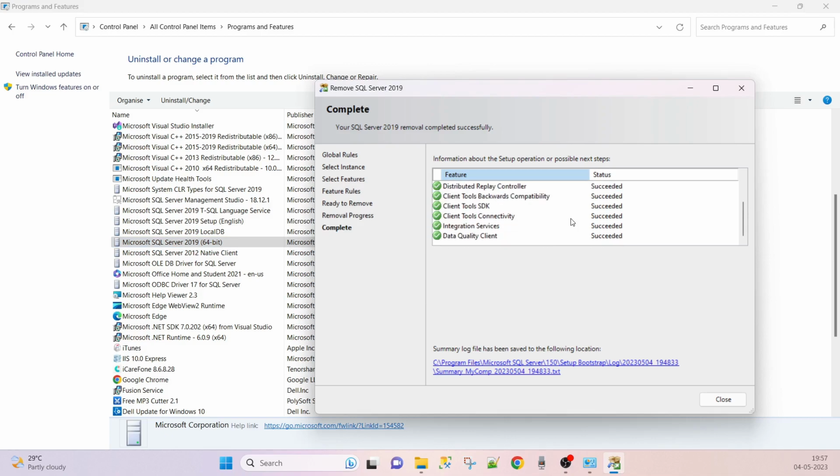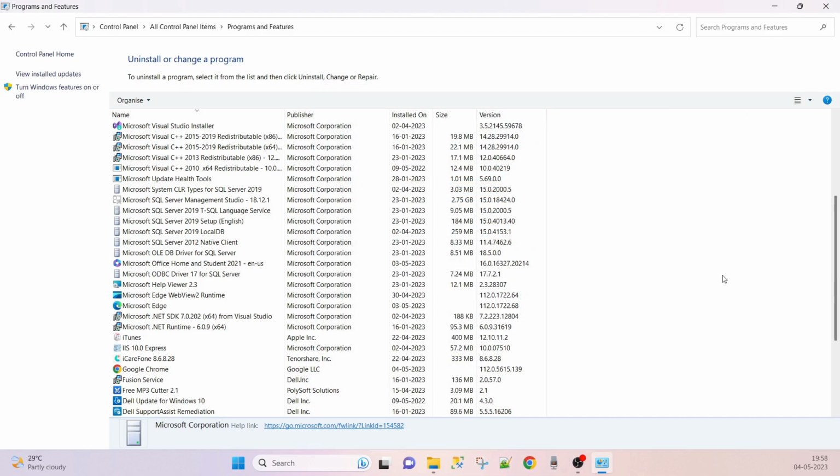Yes, done. So at the end, you will see all the things: Master Data Services succeeded, Database Engine Services, and Analysis Services. Whatever you installed on that particular machine, all those services will get uninstalled. Click on the Close button and restart the machine.